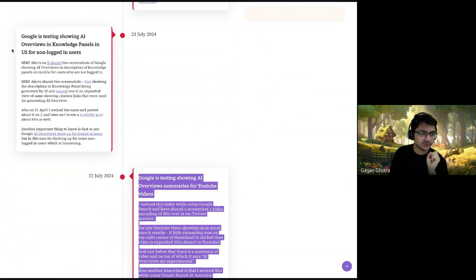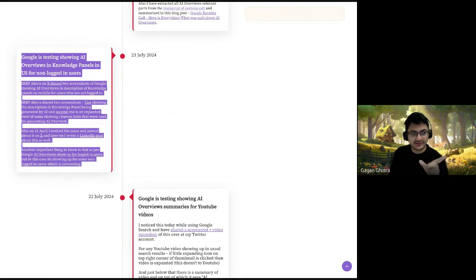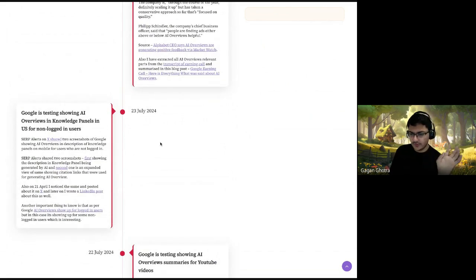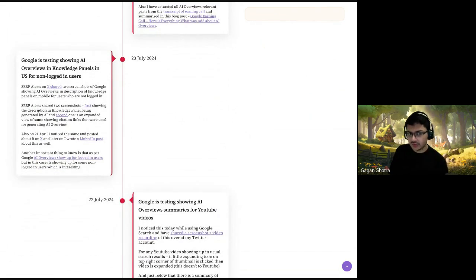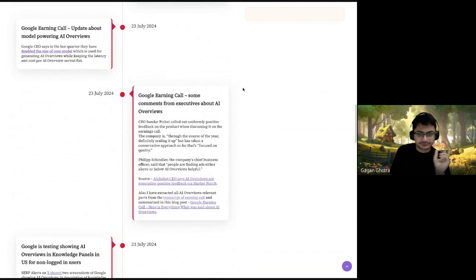And on 23rd of July, Google is showing AI overviews summaries in knowledge panels where the users are not logged out, sorry, not logged in. And all this is happening within that 5 to 6 days time frame, starting from 18 July to 23 July, of course. So this is also interesting to note that Google is getting active. So they might be planning to roll it out to more countries or more users, maybe. Okay, let's move to the next one.